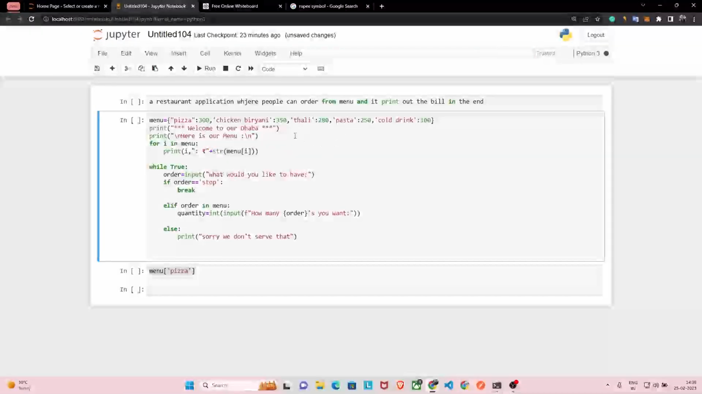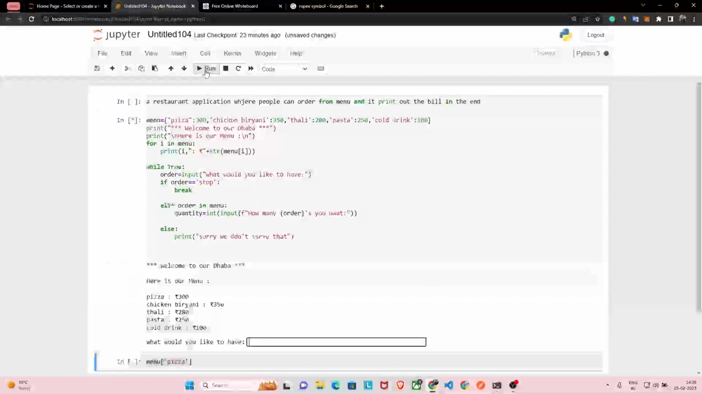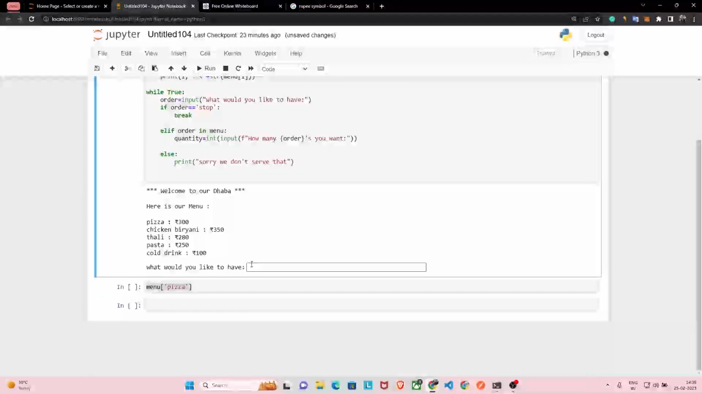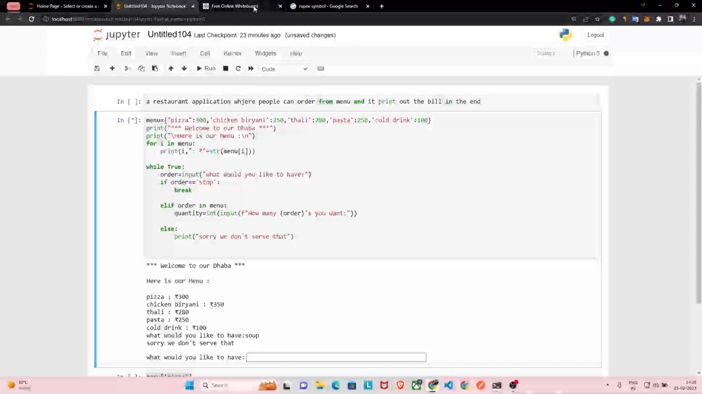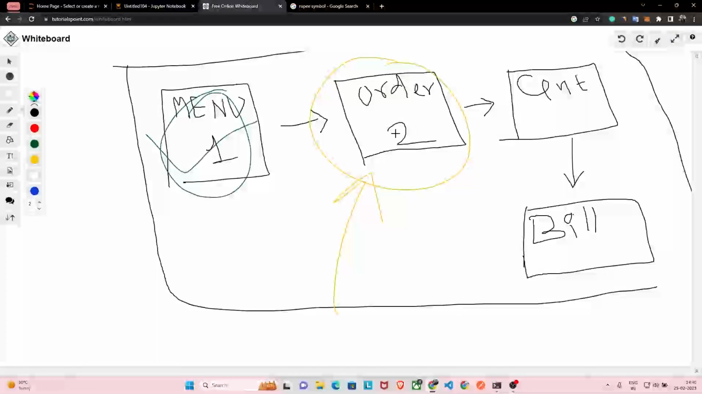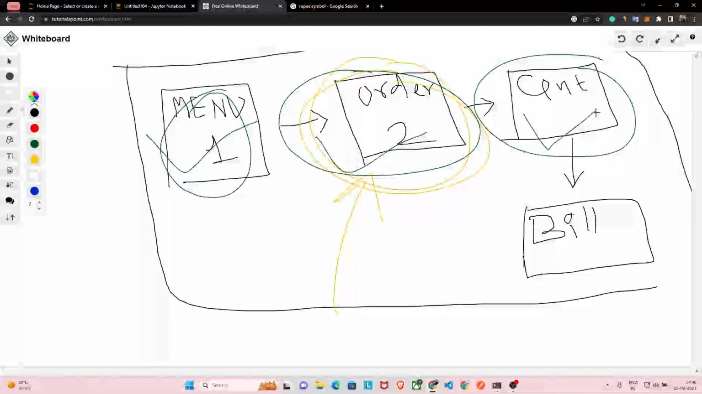We just have to restart the interpreter again. Now, what would you like to have? Let's say soup. I want to have soup, but it says sorry, we don't serve that. Okay, so isn't it easy? Now we are done with the order taking process and the quantity part as well.